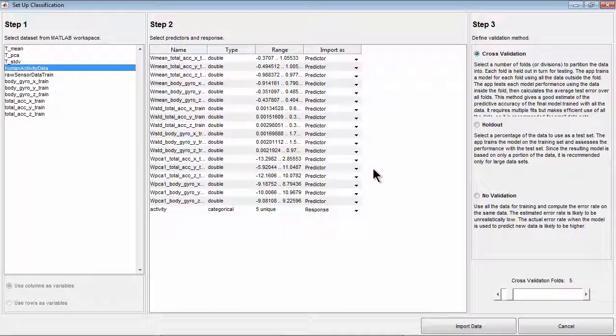Under step 2, notice that the app automatically selects if a variable is a predictor or a response. The app decides this based on the data type. However, you can also choose to change its role or completely remove the variable. For now, we'll leave this as it is. Under step 3, we can choose our validation method.